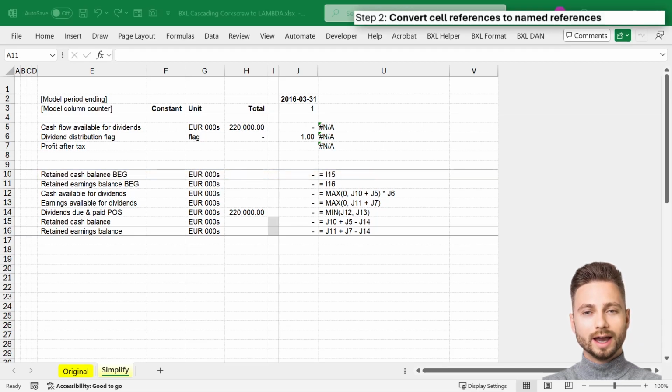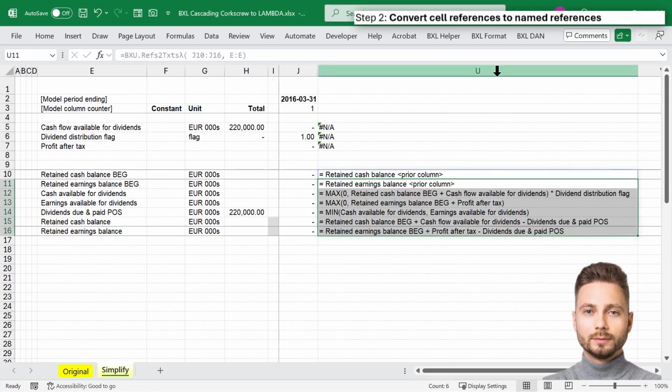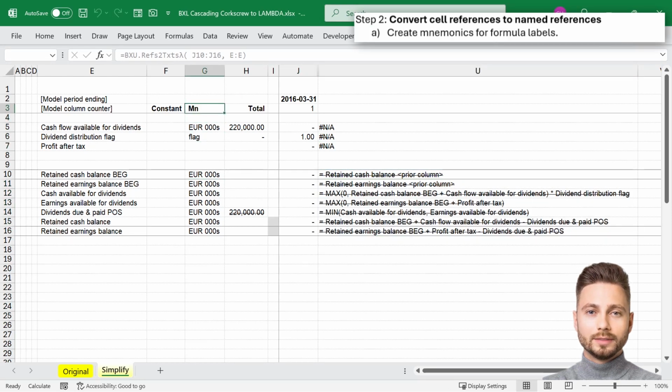LAMBDA functions do not have cell references, so we must convert the cell addresses in each formula to reference names. To simplify this task, we are using a free 5G function called refs to texts. A link to this function is included in the card above and this video's description. These labels are highly descriptive but too long to be practical in formulas. We can shorten them with mnemonics.